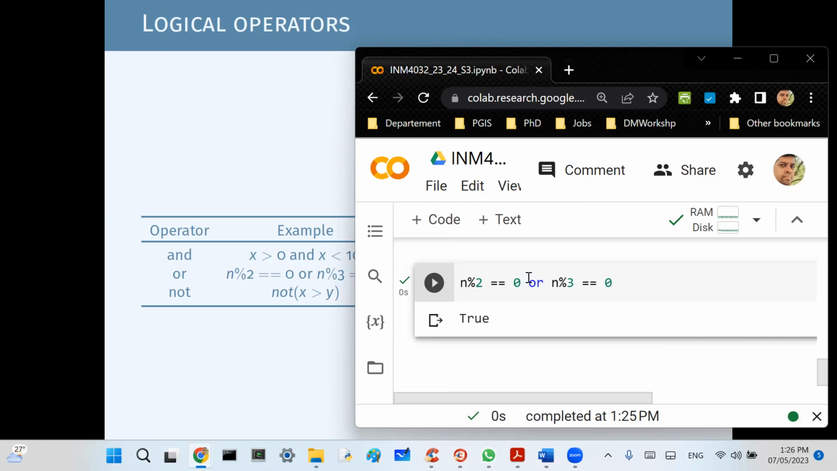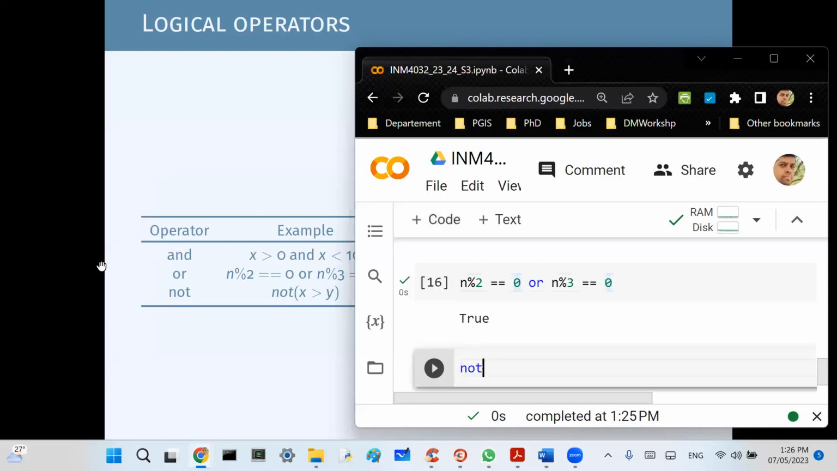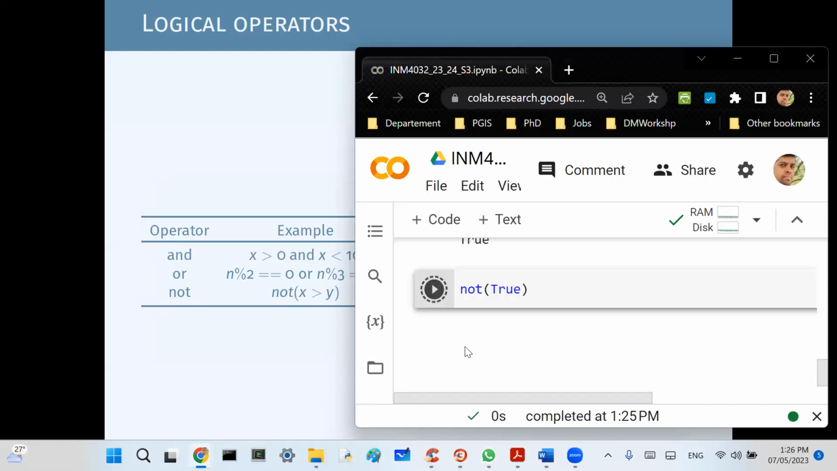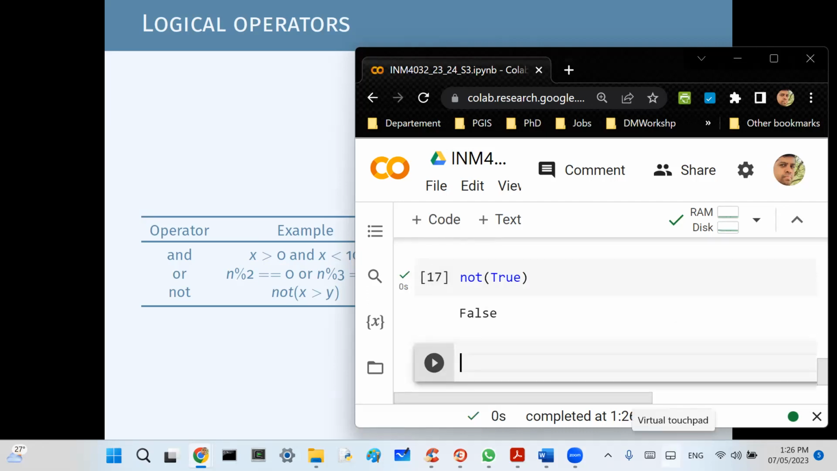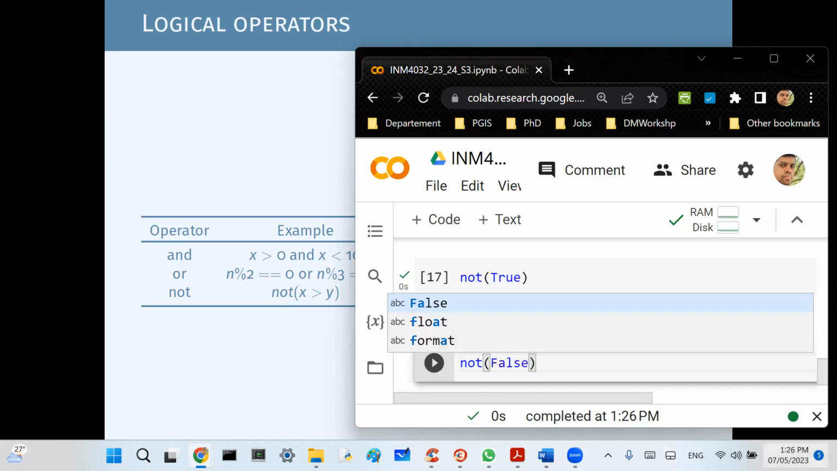Okay, let's look at the last one. The last one we call the NOT operator. The NOT operator works the opposite. When you say not true, it says false. Similarly, when you say not false, then it becomes true.